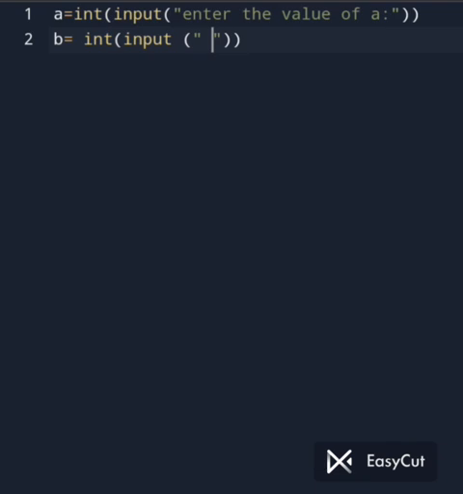int of input, enter the value of A. B equal to int of input, enter the value of B.